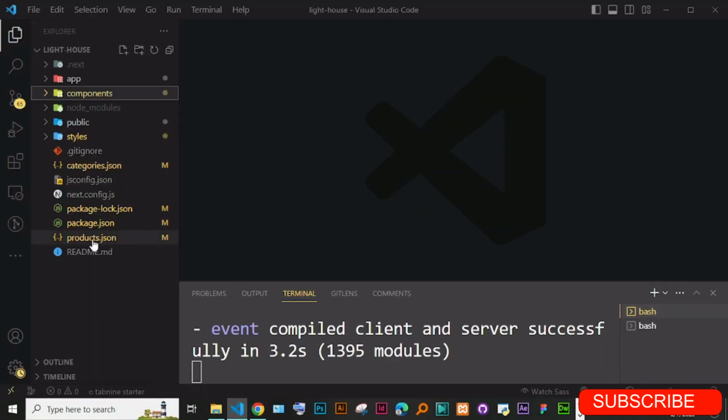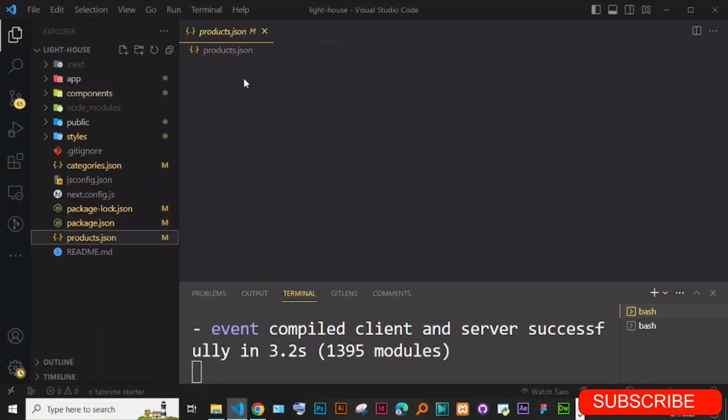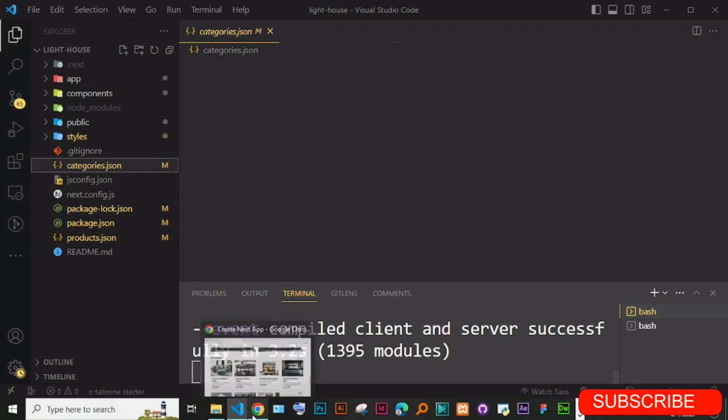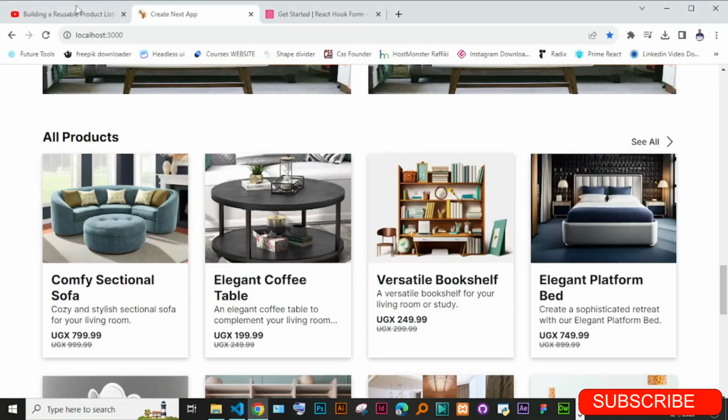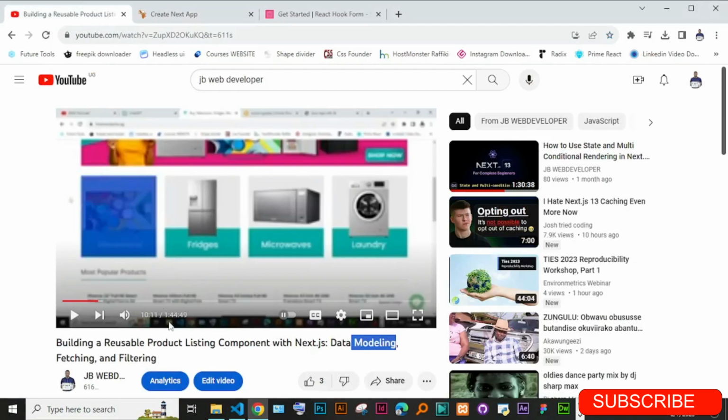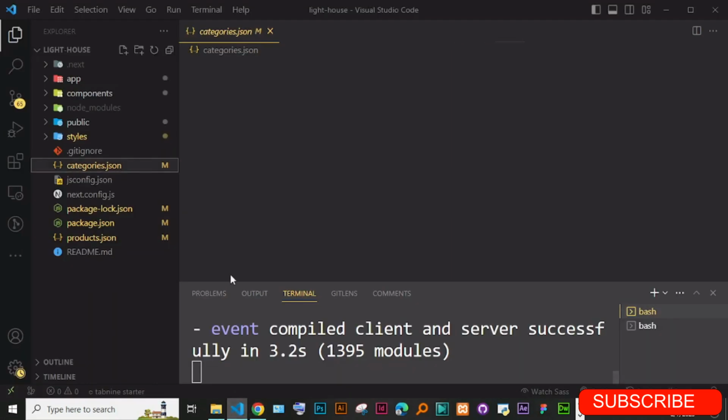I have the products, which are all here, and I also have the categories, which are also here in my JSON. So I have all this data done, and I showed in this video how to model the data, even with the help of ChatGPT while you are modeling it. And then we also talked about fetching the data. So I went ahead and fetched the data.